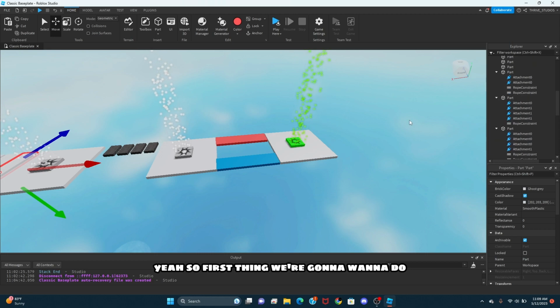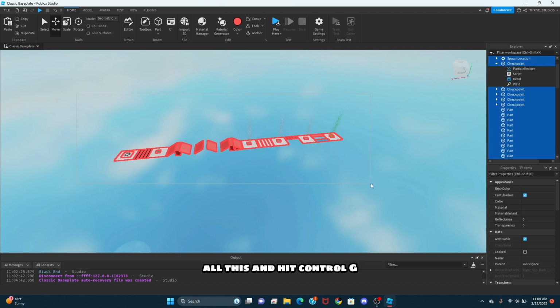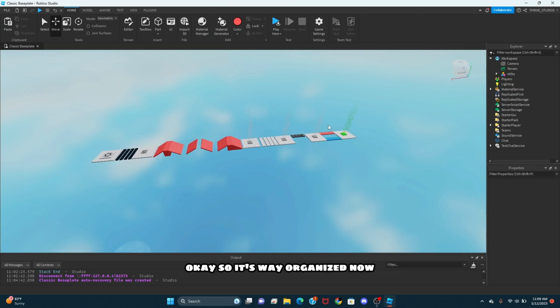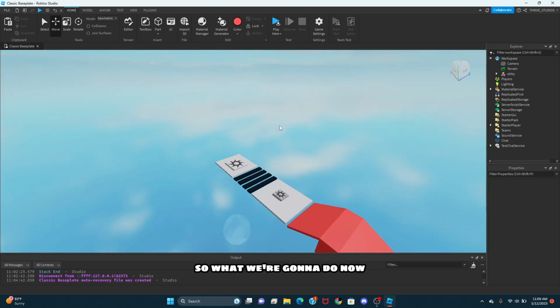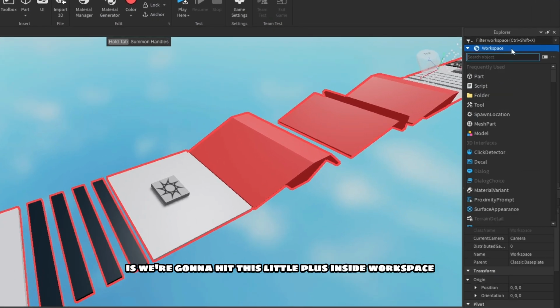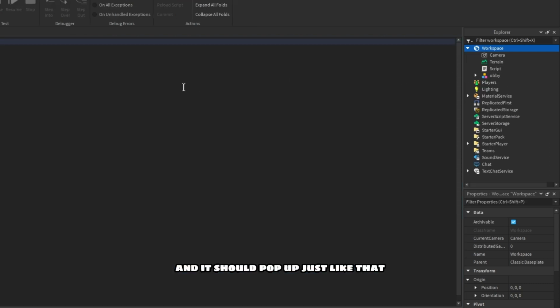So first thing we're gonna want to do, I need to show you, is you're gonna scroll over all of this and hit Control G. What this does is groups it into a model, and then you just have way better organization. We're gonna name this obby, just like that. Okay, so it's way organized now. So what we're gonna do now is we're gonna hit this little plus inside Workspace, and we're gonna search up script. So SCR, and it should pop up just like that.